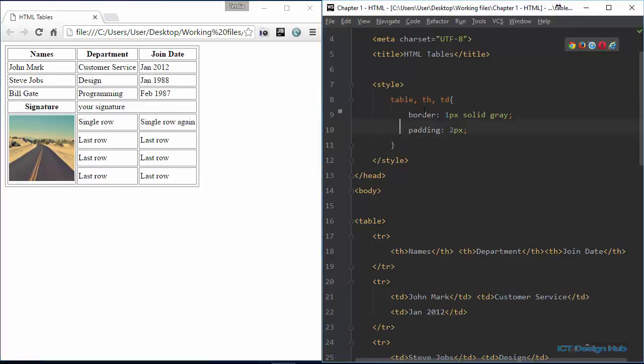We're going to see how to style HTML elements as we go on in this series. So for now, I think this is okay for tables.